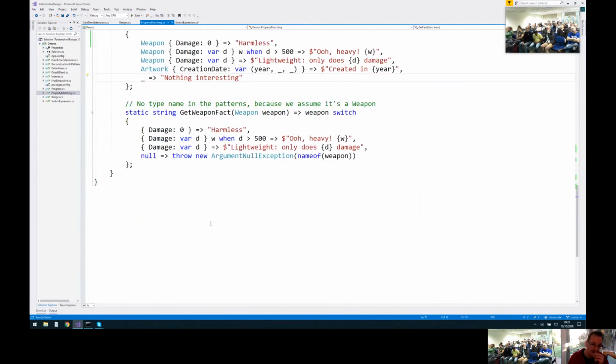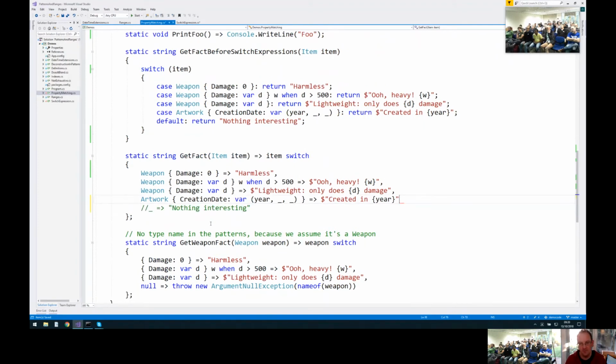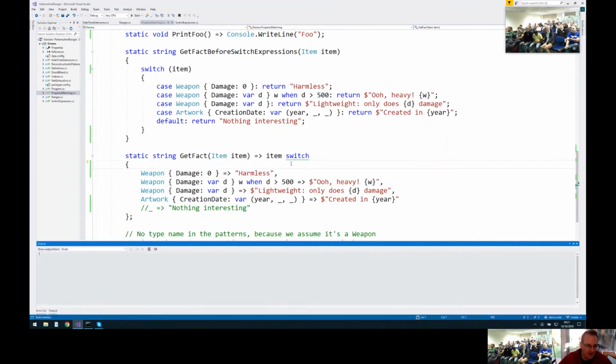So suppose we don't have that final arm. Then what do we expect to happen? If we call getFact with something that isn't a weapon and isn't an artwork, then the compiler warns us that the switch expression does not handle all possible inputs. It is not exhaustive. More interestingly, when we try to compile, we actually get a compile time error, but not one that's reported nicely, because eventually the compiler fails to emit valid IL.